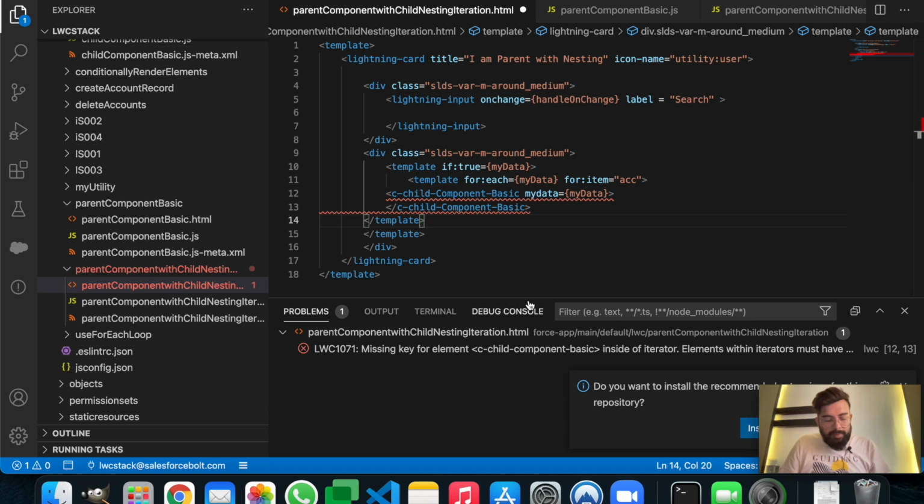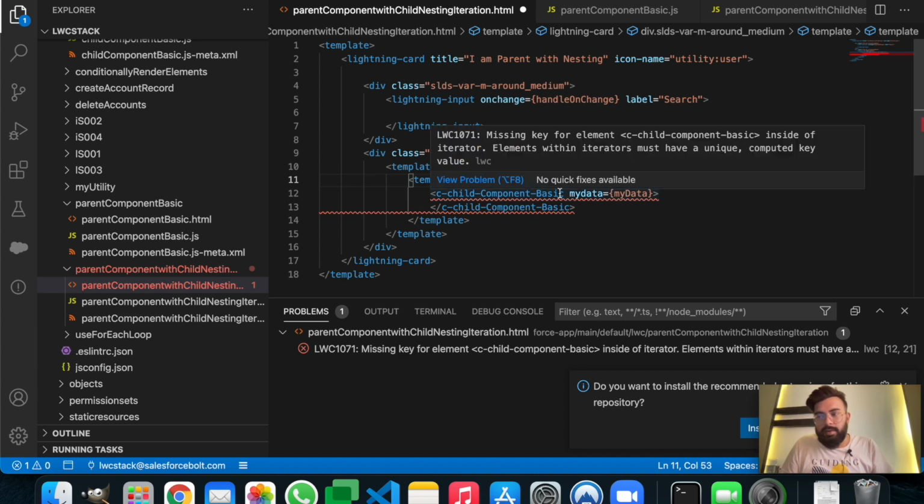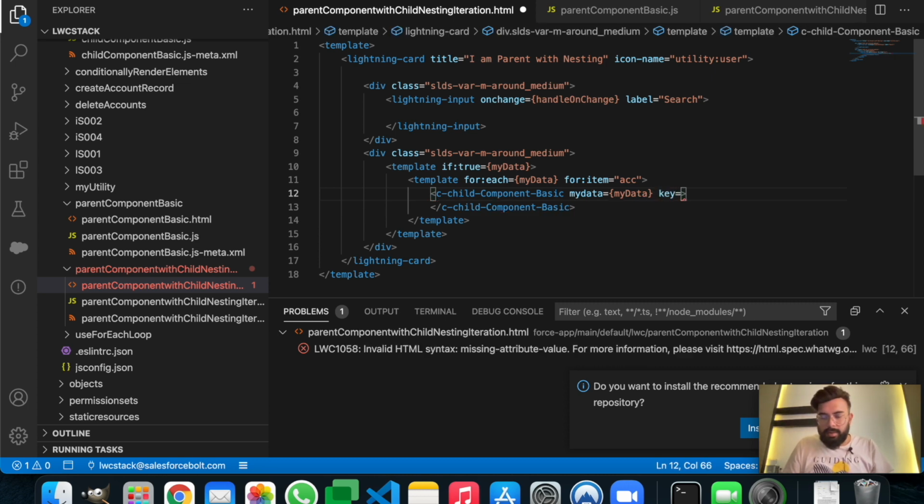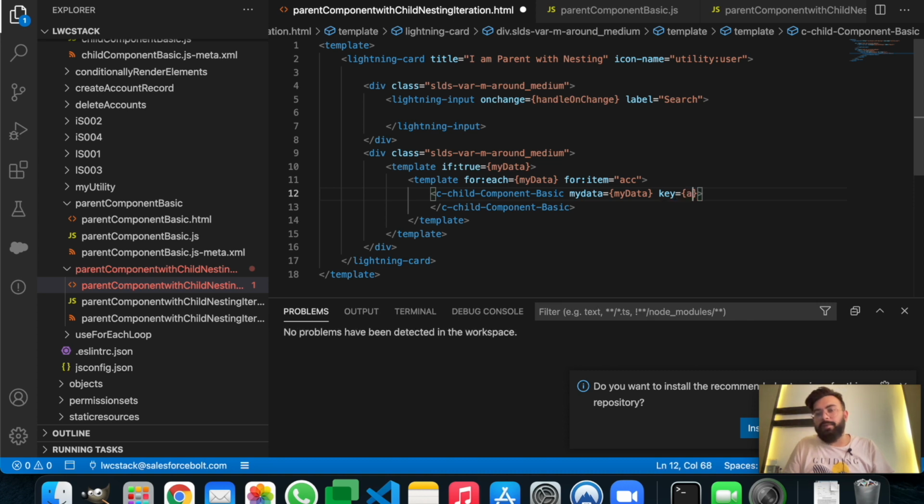Okay, missing key component. Yes, I'm aware of it. Let me just sort it first. So guys, while creating the iteration, you have to pass the key component. In this child component, I will be passing the key here, and the key will be the ID of the account. So I will pass acc.id. All right, looks good to me.